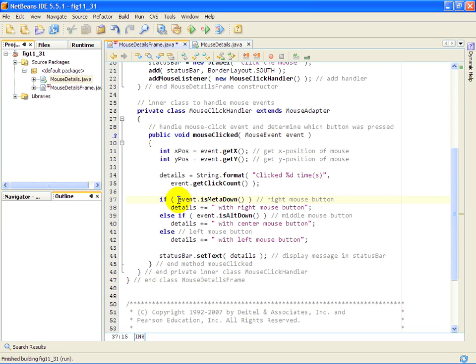Now, if you think about it, different computers have different mice and different numbers of buttons. For example, a typical Macintosh mouse has 1 button, whereas a typical PC mouse nowadays has 2 or 3 buttons, and a typical Linux mouse usually has 3 buttons as well. And for mice that don't have 3 buttons, you can simulate 3 buttons by using a combination of keystrokes and button presses on the mouse.